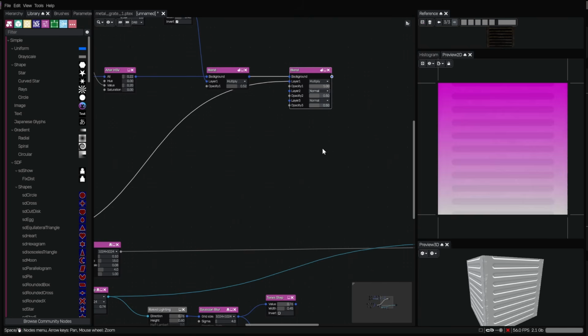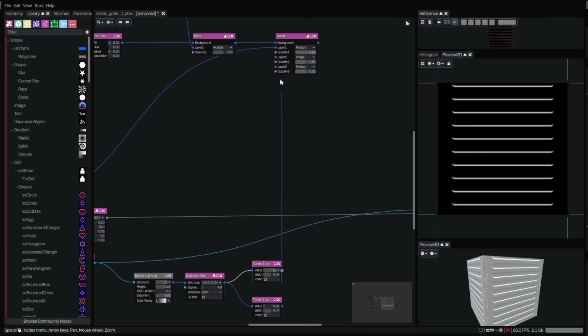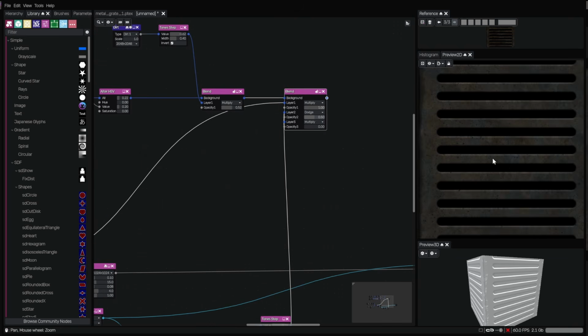One is going to be dodge, and that's going to be for our highlights. And then the other is multiply for our shadow. So let's get our highlights, plug that into the dodge, get rid of that. And you can already see now that we have this rim lighting happening along the bottom.